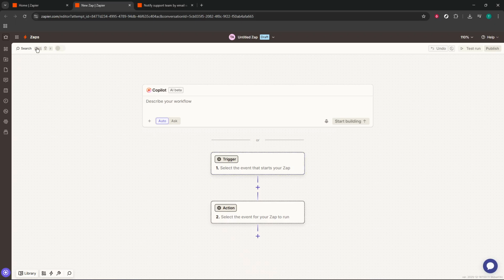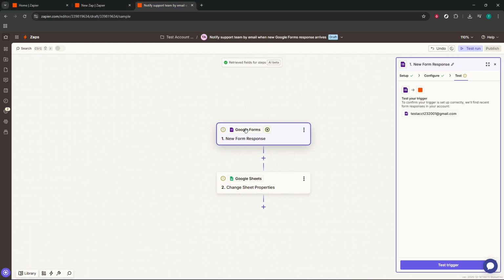Next, choose your trigger, the if. Pick the trigger app you want Zapier to watch, like Gmail or Google Forms. Then choose the trigger event, such as new email or new form response. Connect your account when prompted and approve the permissions so Zapier can read just the data it needs.